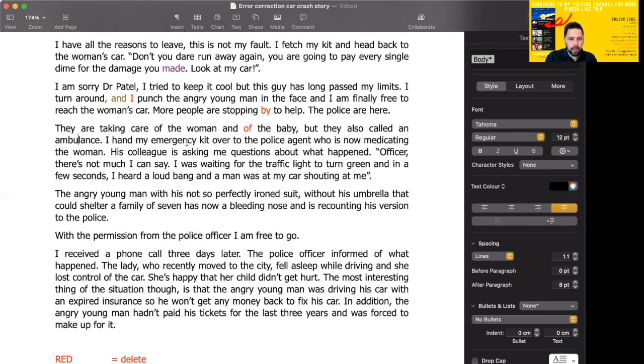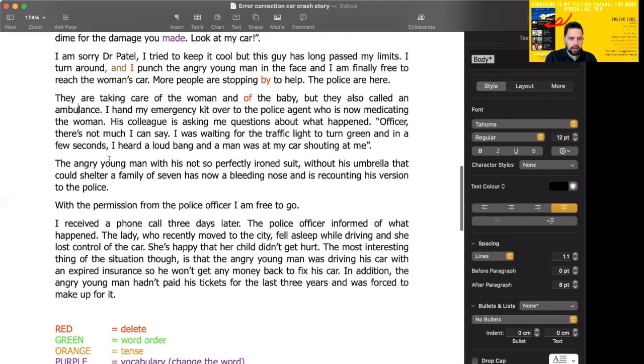Okay. I hand my emergency kit over to the police agent, who is now medicating the woman. His colleague is asking me questions about what happened. "Officer, there's not much I can say. I was waiting for the traffic light to turn green, and in a few seconds, I heard a loud bang, and a man was at my car shouting at me." Fine.